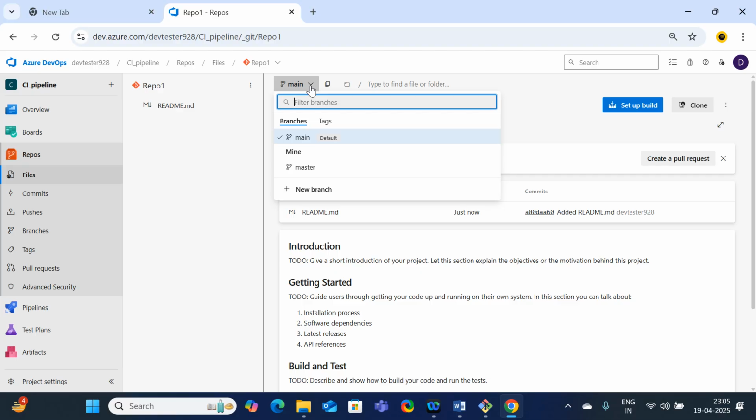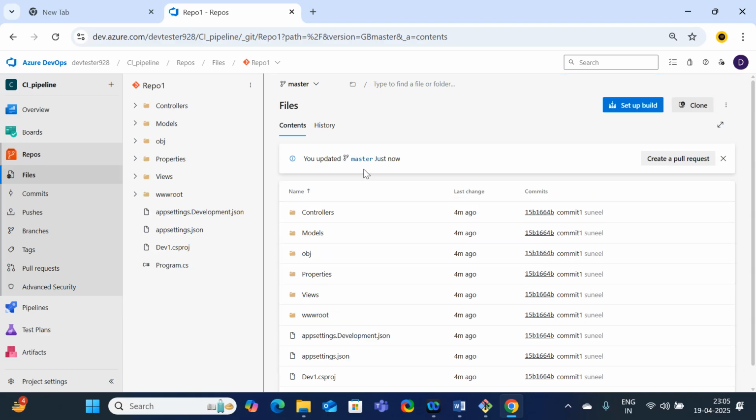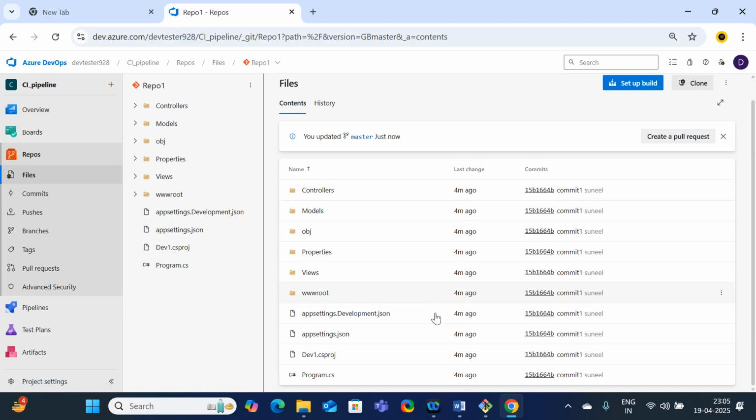Suppose you commit some code in your local Git, what is the default branch? Master branch. Remember guys, this is very important. In local, it is master. In the Azure repo, it will be main. Right now, which branch have I pushed? I have pushed the master branch from my local machine. Just click on the master branch, then you will be able to see the code which has been pushed from your local machine. Yes, right now I have the code in my Azure repo.